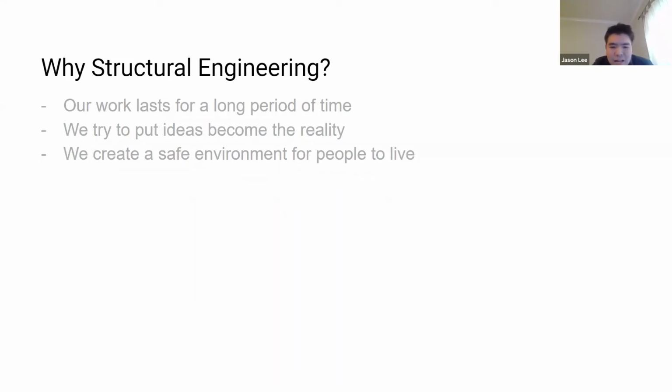The other reason I like structural engineering is that this is a profession that tries to turn ideas into reality, as we try to make structures stand safely for people to live in. Therefore, it's a really meaningful job and profession to consider for life.